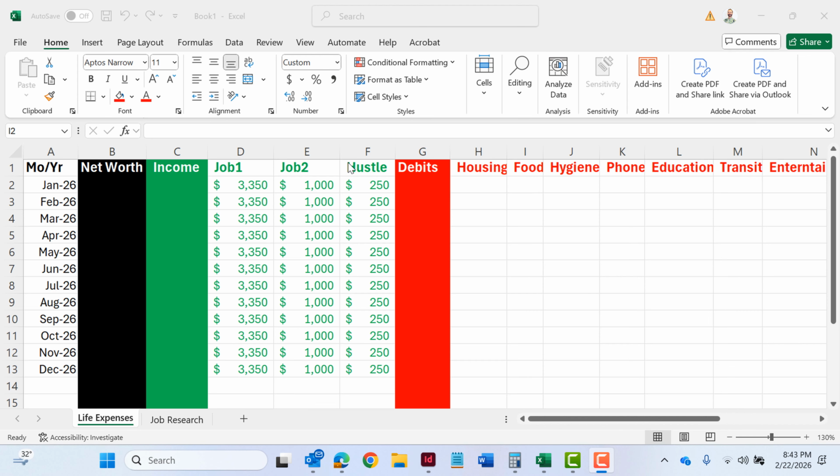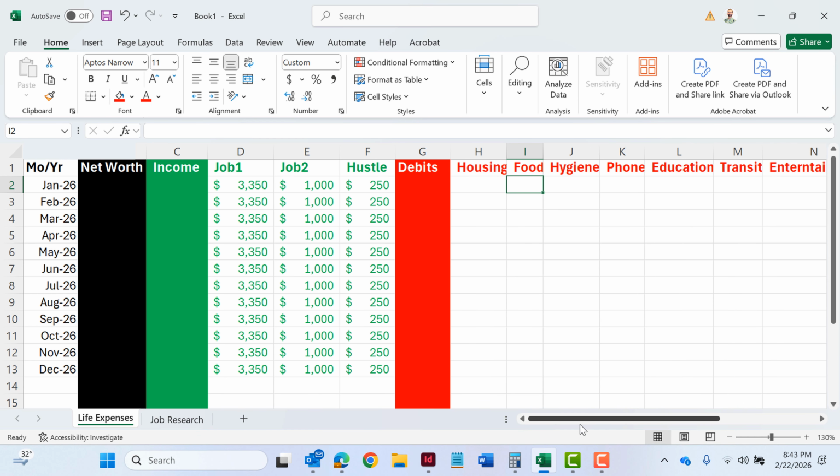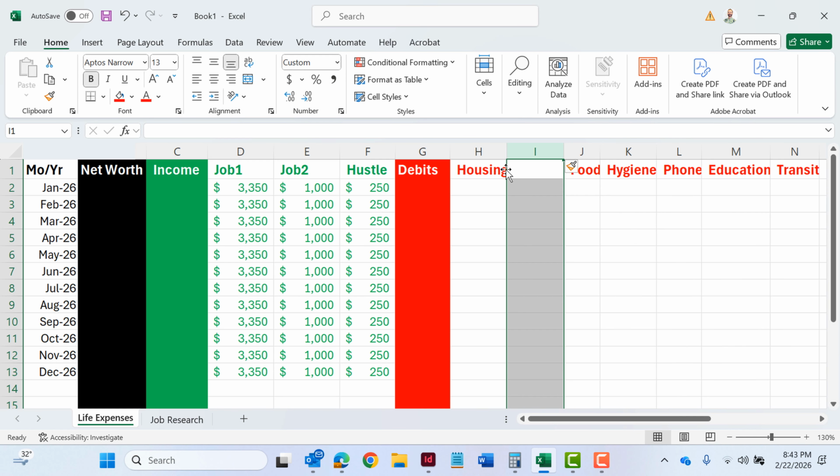What the instructions call for are over 100 columns or fields. And right now, with all of our subcategories, we get all the way to T, which puts us around 20 or more columns. It may seem like a lot to get to 100, but if we start here, I'll show you how it goes quick. We're going to right click on the I column, food, and hit insert. That's going to allow us to give subcategories to housing.